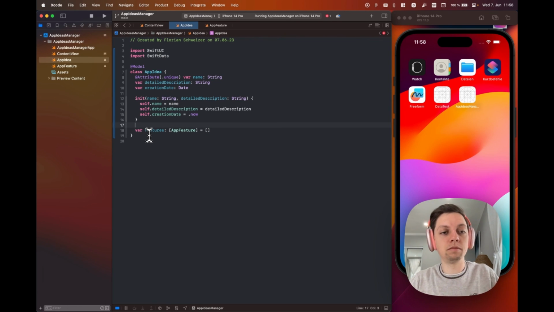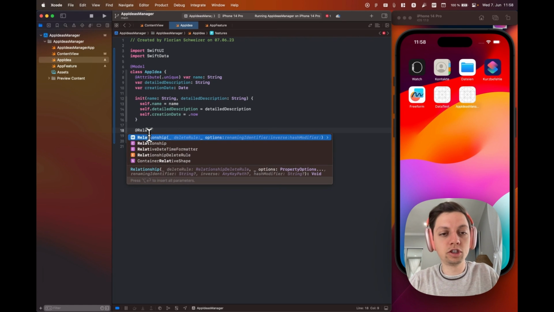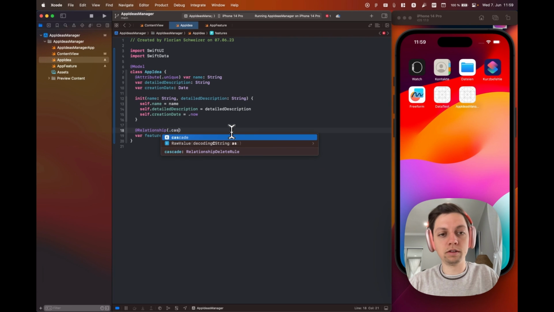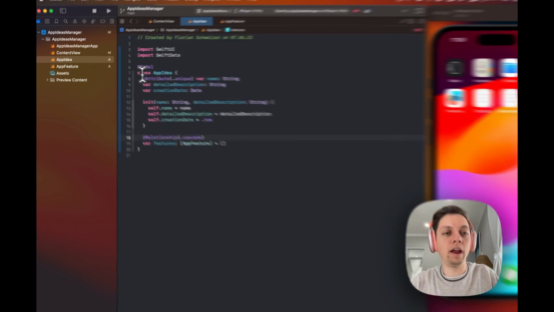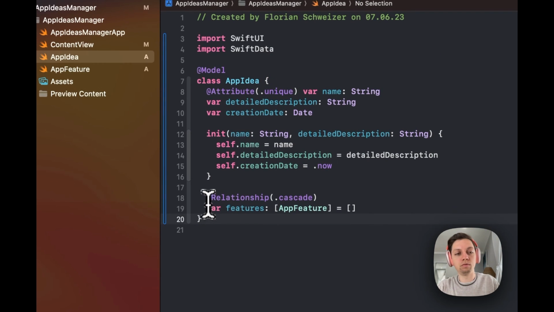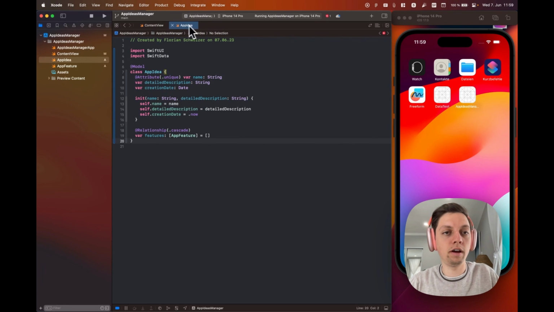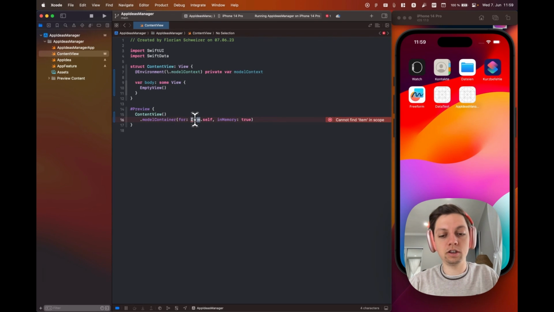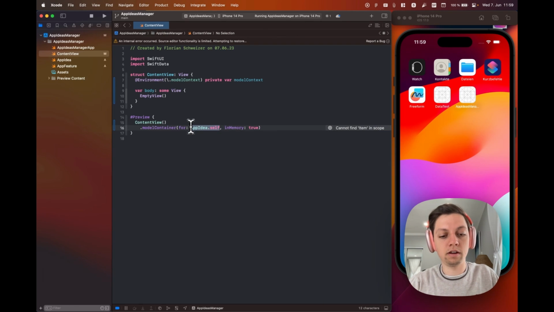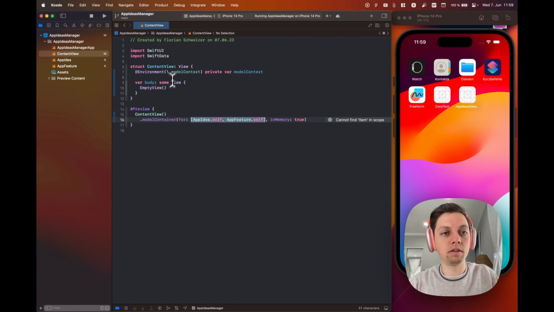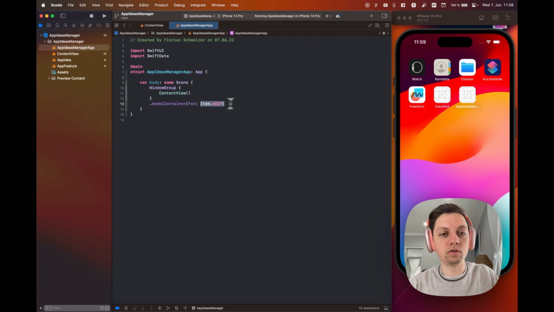Right now we don't have a relationship established yet, so we will use the @Relationship annotation here, and as you can see there are a bunch of different parameters that we could pass, but the only one that I will pass is cascade. That means that if our app idea gets deleted, all of the features which are part of this relationship will also get deleted. We could now also add the app idea to the app feature, but in our case we actually don't even need that, so we can just skip it for now. And with that said, we can get rid of both of these and just have our AppIdea.self and our AppFeature.self here for our model container in both the content view preview and of course in our actual application definition.